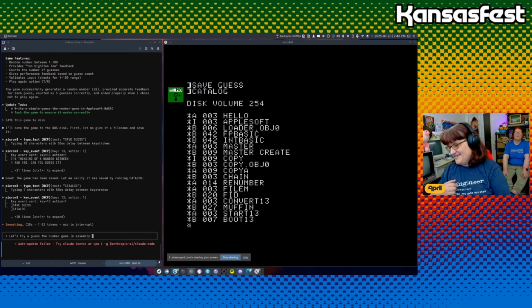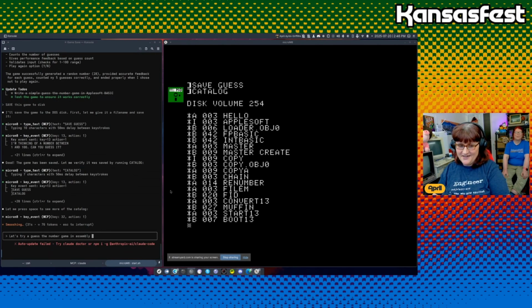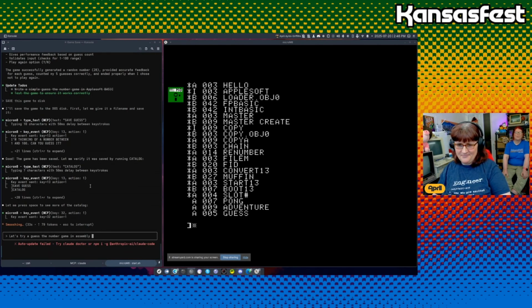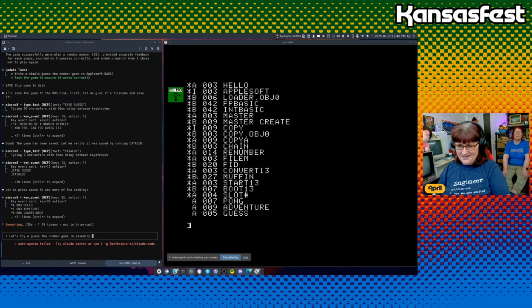See, now it's checking the disk to see if it saved it. Let's see if it remembers to hit space. Okay, good. It did. Remember to tell it to put it at $800 or something.